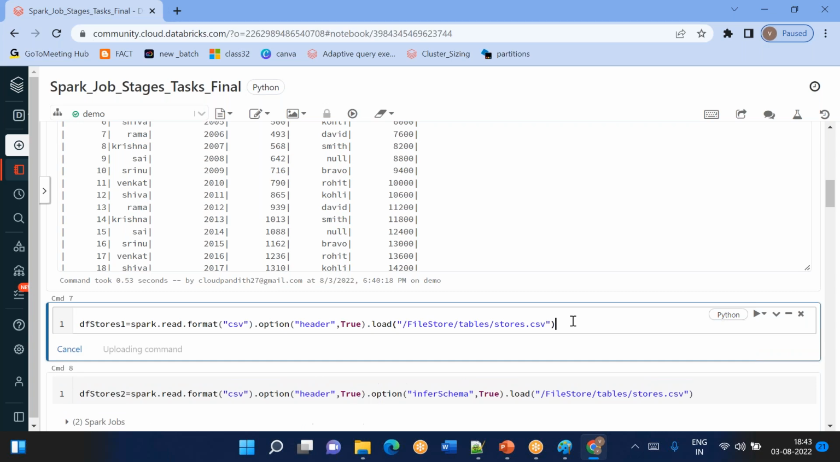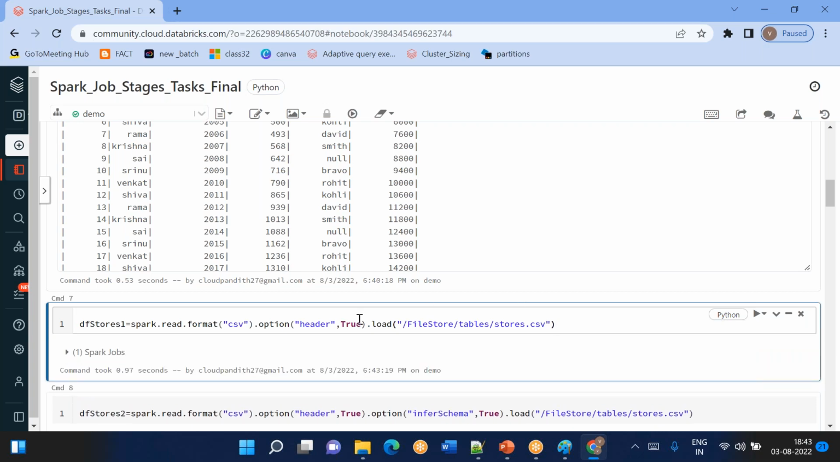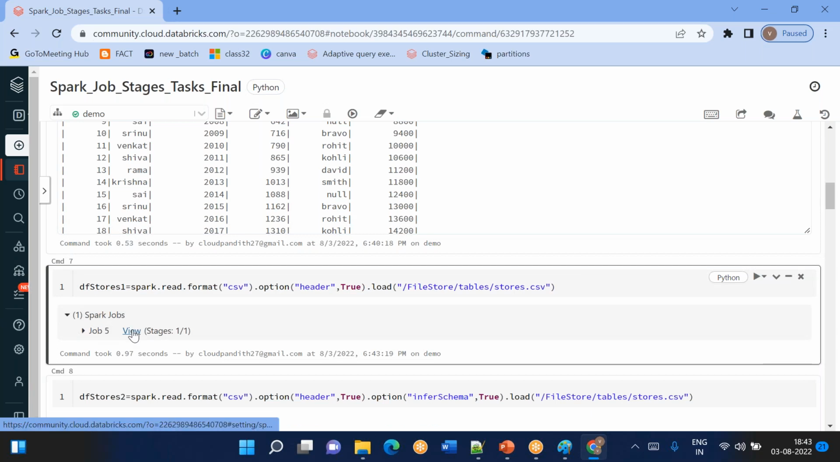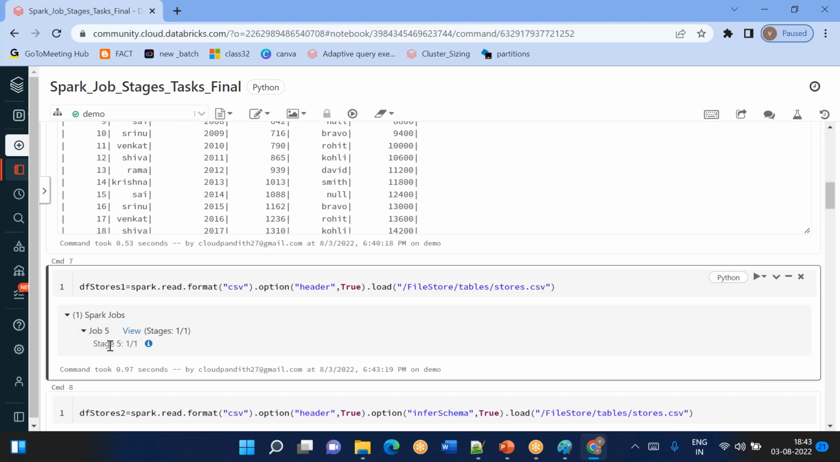Okay, let's see, practically experience it. So now you see how many jobs are going to be created? One job. Why? Because one time it is going to the file to read one row. That's why one job is created. Under that, one stage is created. Under that stage, only one task, meaning one partition. So from this file, only one partition is executed.